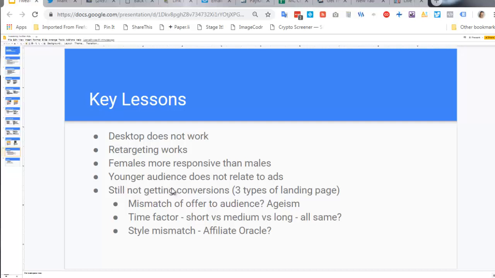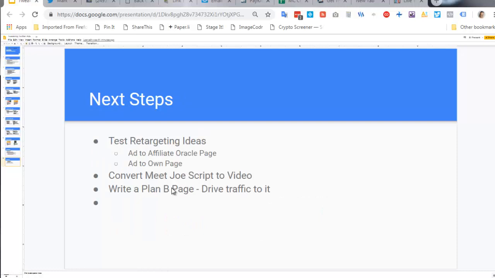So where does that leave us for next steps? I want to test retargeting ideas. The idea I've got is to retarget using a Twitter ad to the affiliate oracle page. The affiliate oracle page does have a Twitter pixel on it, and if I can get the owner of that page to run advertising on my behalf with my profiling, that's the test I would like to run. I can run an ad to my own page, a Twitter ad to my own page, and that's what I'm going to do with these next 2 bullet points.